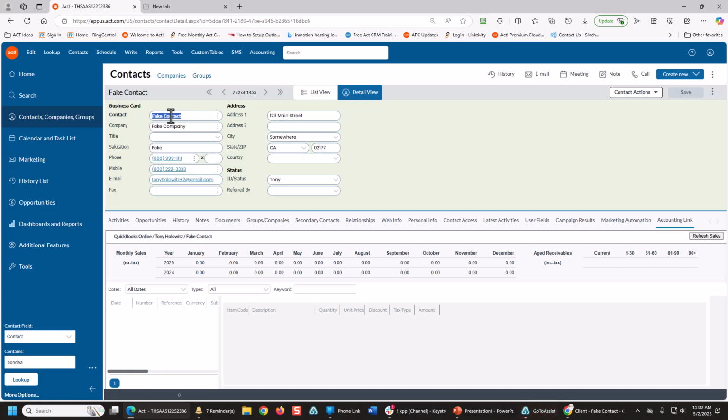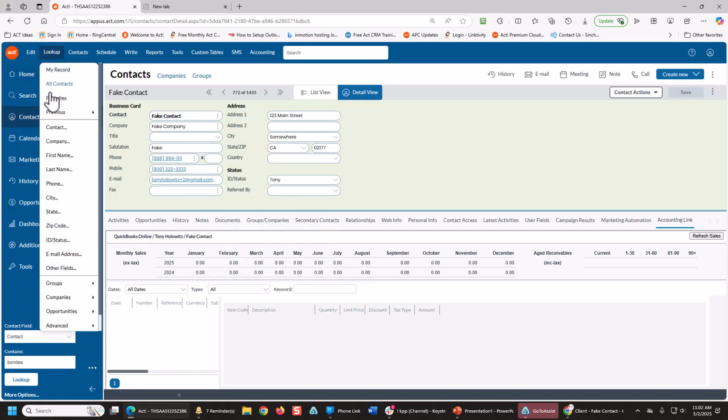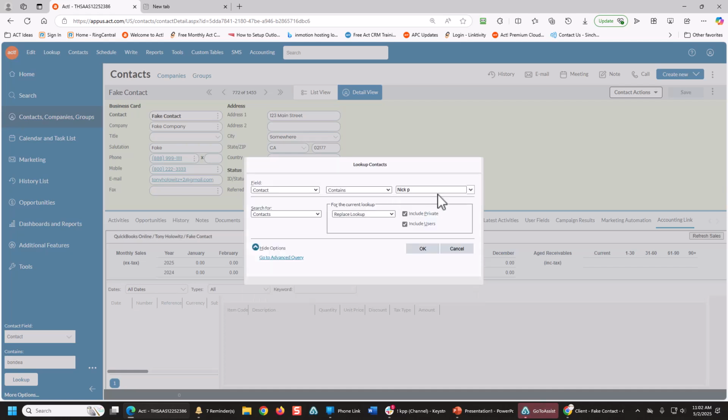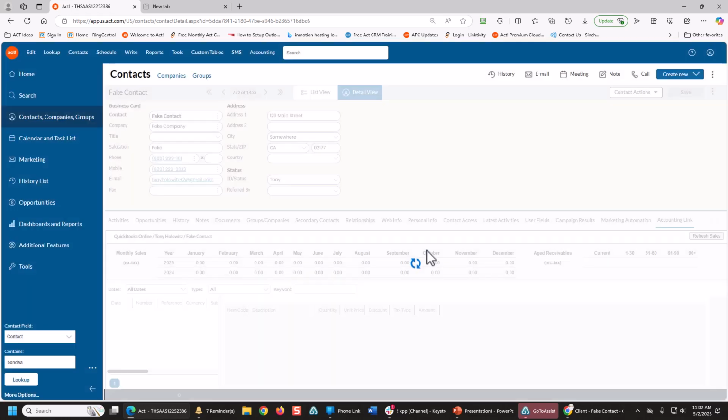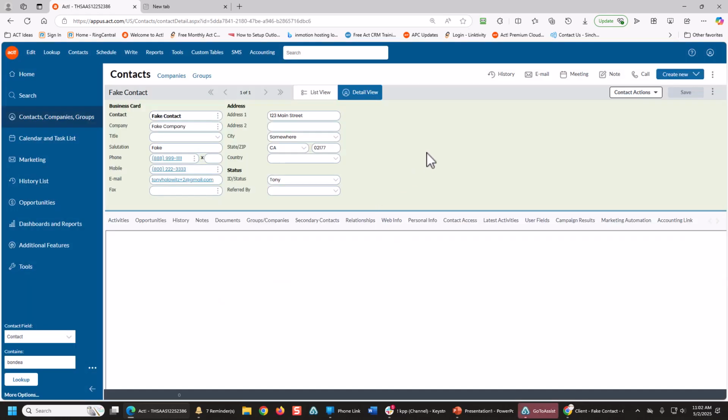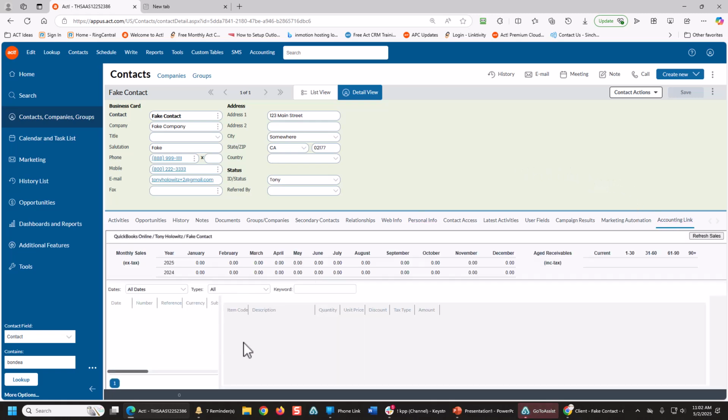But what I'm going to do instead is right-click on Fake Contact, go copy, and come up and go Lookup Contact. When this comes in, I'm going to paste fake contact in there and click OK. The reason I'm doing this is that when you navigate away from a contact, it in essence updates or refreshes the contact. I'm curious whether, when I come back to the accounting link, I will see that transaction. So I'm going to click on that to see if I see it. Okay, I still don't see it.